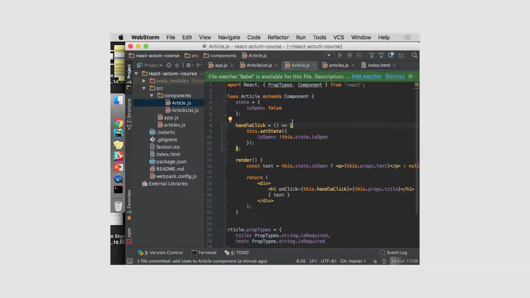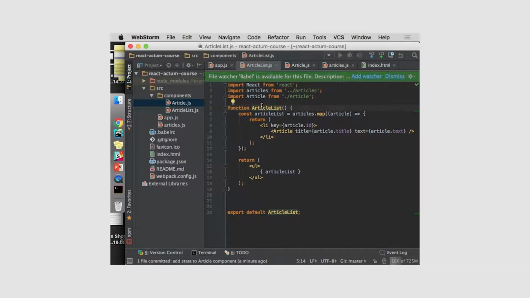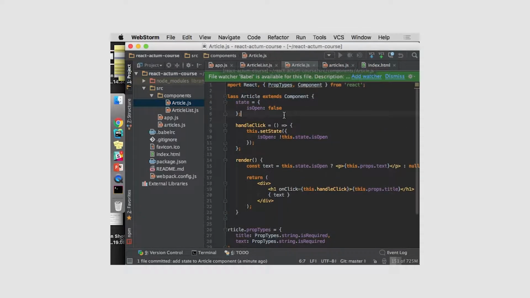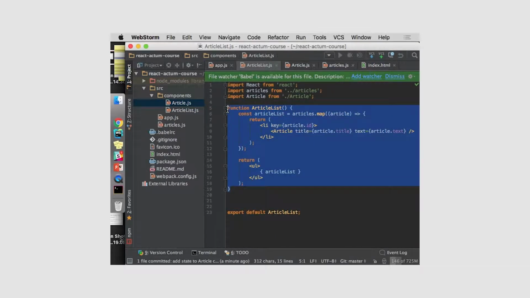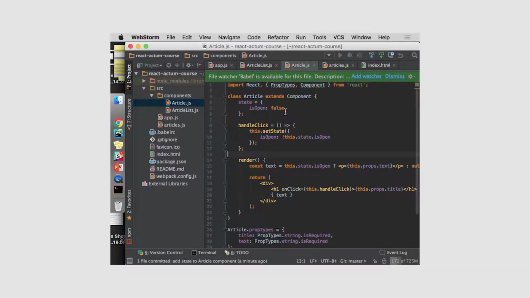Article has state. And in the React community, there is a special word: if your component doesn't have state, it's called a stateless component, and you should write it as a function. This is a stateless component, but this is a component with state. Also called dumb and smart components, or something like that. But the first was stateless component. This component has no state, and you should write it as a function. Here you write it as a class.